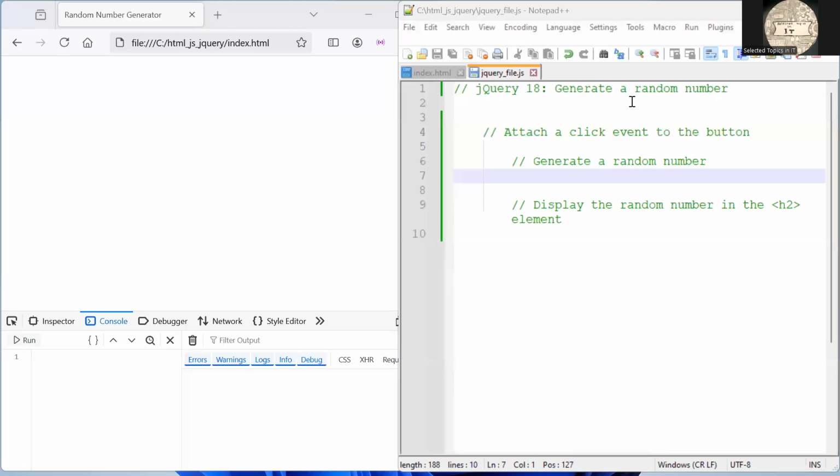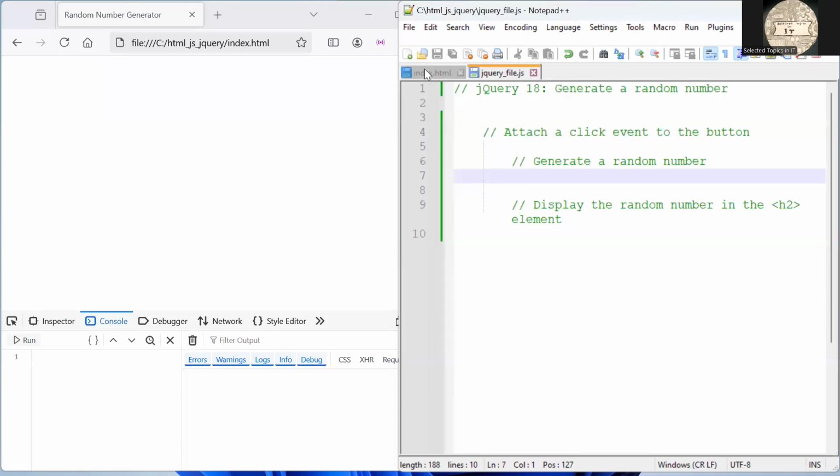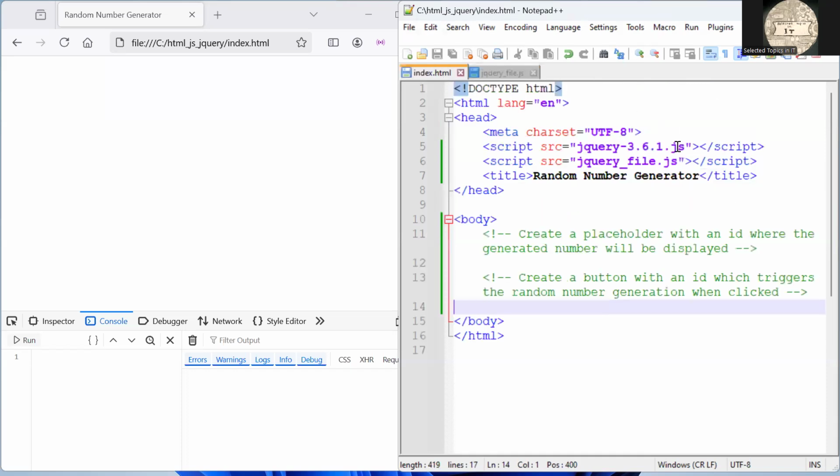In this video, we'll be generating a random number. So what we're first going to do is write some HTML code. We've got this HTML page that is linked to the jQuery file. Both files are sitting in the same directory. And so we will create a placeholder with an ID where the generated number will be displayed.